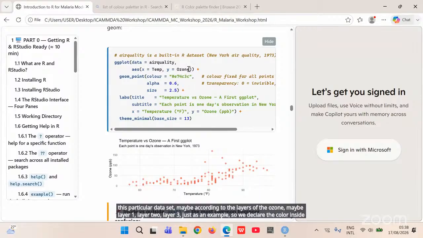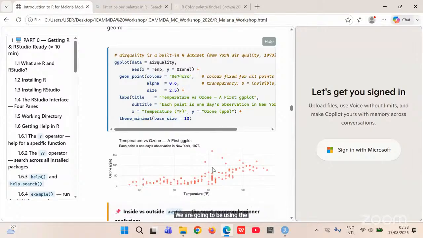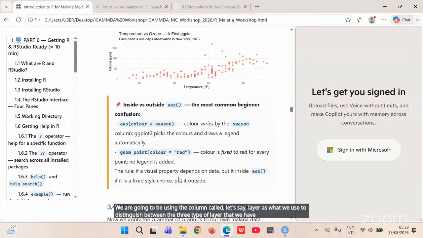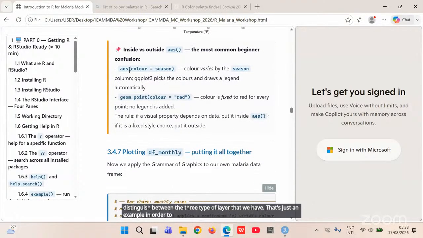And don't forget, if you are putting the color here, we are going to be using the column called, let's say, layer, as what will be used to distinguish between the three types of layer that we have. That's just an example in order to distinguish between using the color within the aes and outside the aes. So now this is the rule.